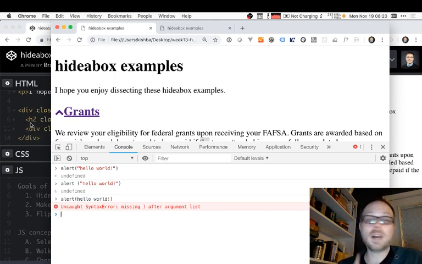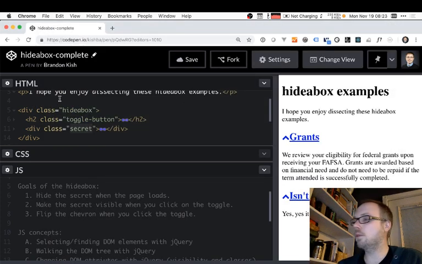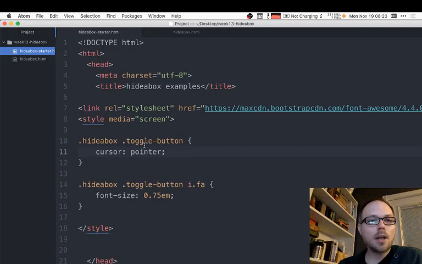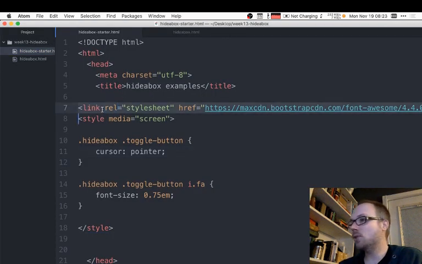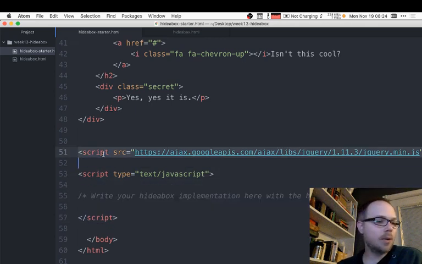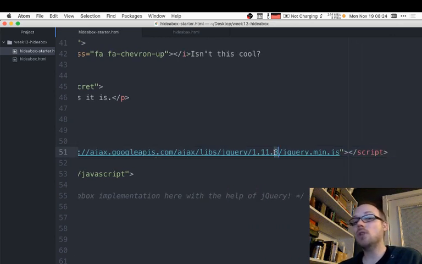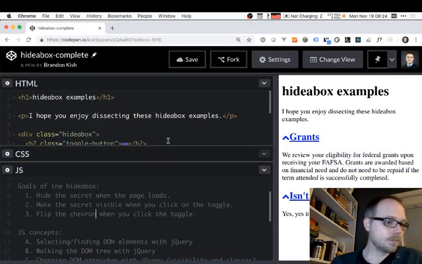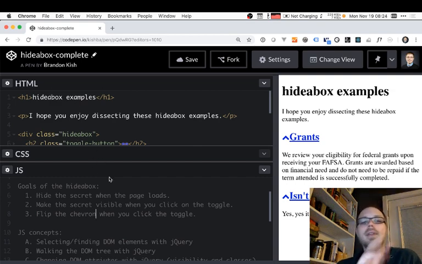Now, I just realized that there was something that I did not go over in CodePen. So in the starter file that I give you in Atom, at the very top, I have the link to a style sheet, which allows you to use those font awesome icons. But I also have a section at the bottom where you can write your JavaScript code. And the secret that I helped you out with is I actually provided the source attribute to download and install jQuery on the web page that you're working on. In CodePen, I don't have that in the HTML.